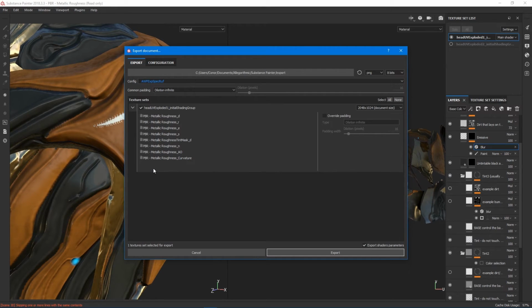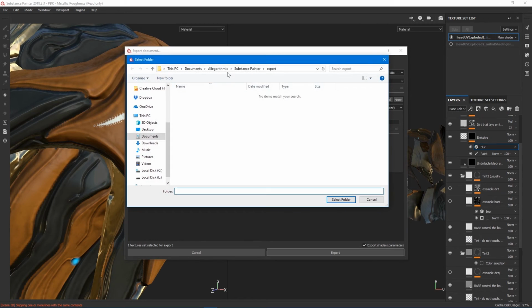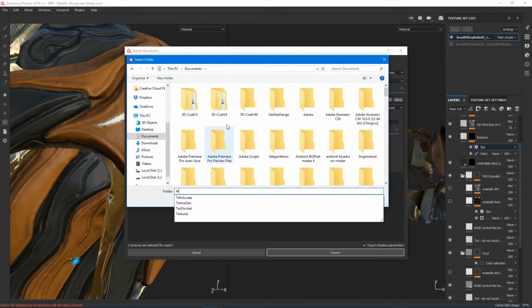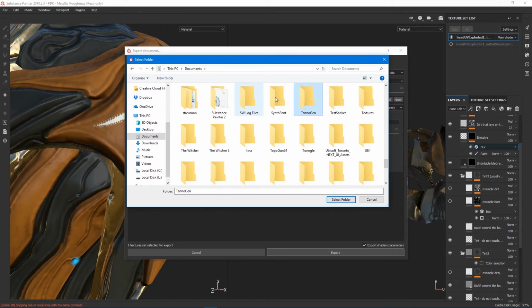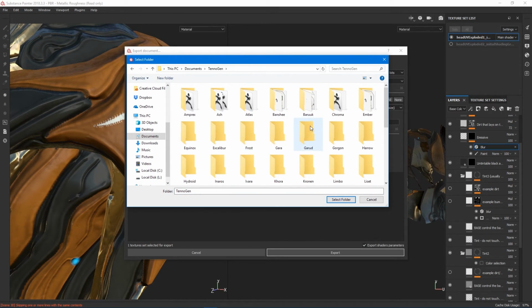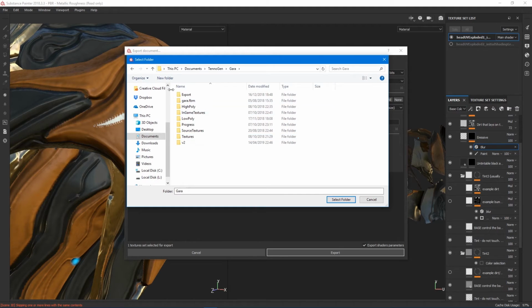It is that simple. All you need to do is make sure that the line work of your paints and your things are all clean. The problem is that I didn't save this project yet, so it didn't have a name. If you save this with a name, it will use that name when you're exporting your textures. So I just need to select a folder I want to go to. You can see my messy computer, Tennogen, and this is going to be a Gara helmet. And then I make a folder called textures.